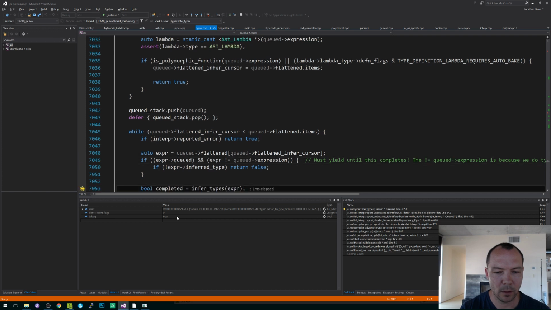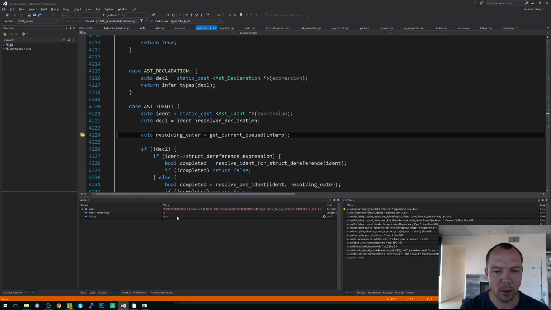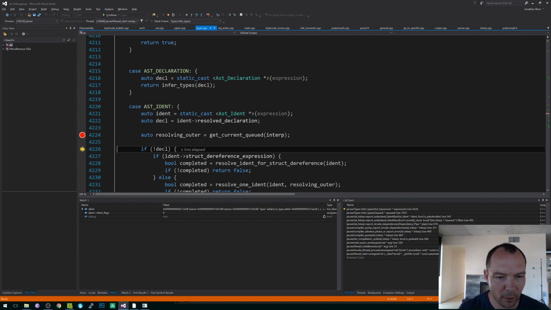Okay, we've got an expression. We're trying to infer this expression. It's an identifier. It has no resolved declaration yet. Why did I accidentally set a breakpoint? I don't want that.